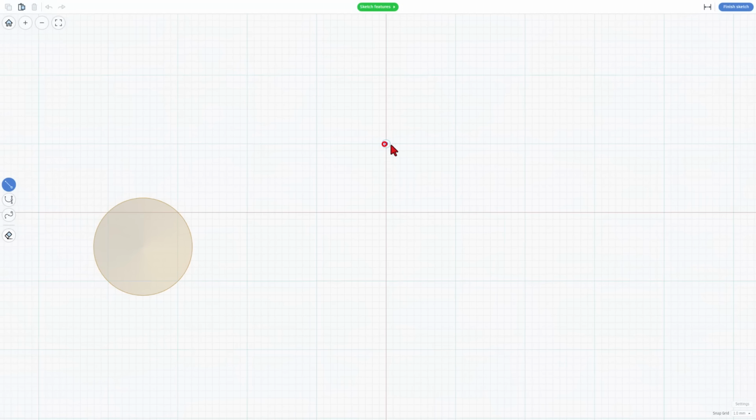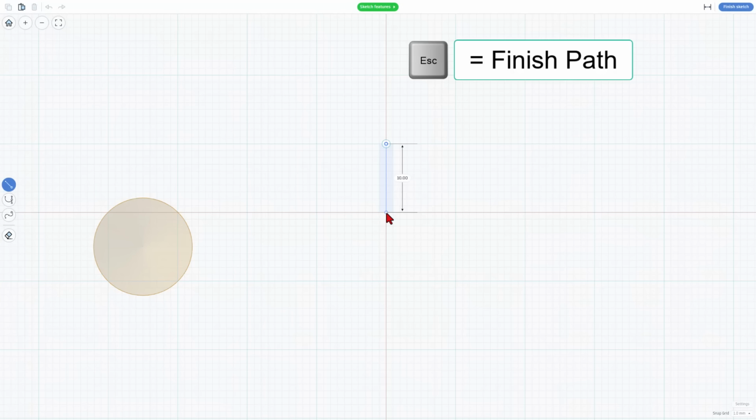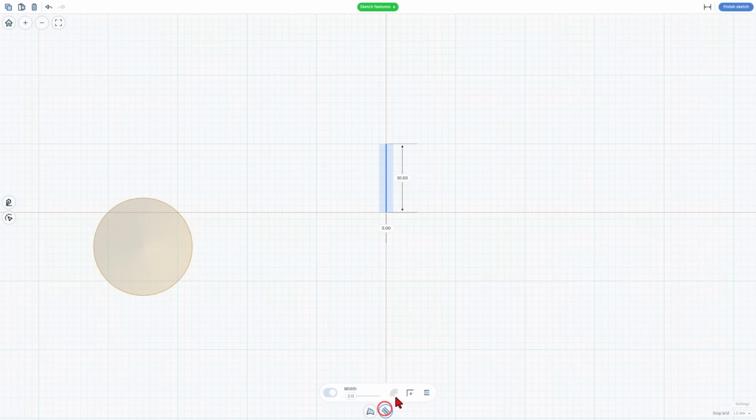And this time I'm just going to make a line. Sticking it straight out, 10, hitting escape to stop it. And then I want to add rounded ends. Click right here. I'm going to change this measurement. Instead of 4, I want it to be 1.5. Just showing you all these things are possible.